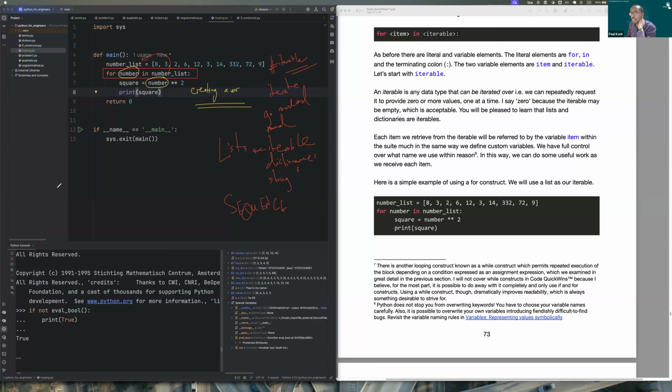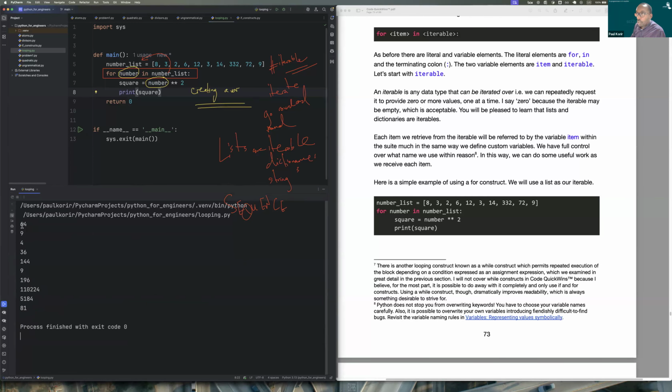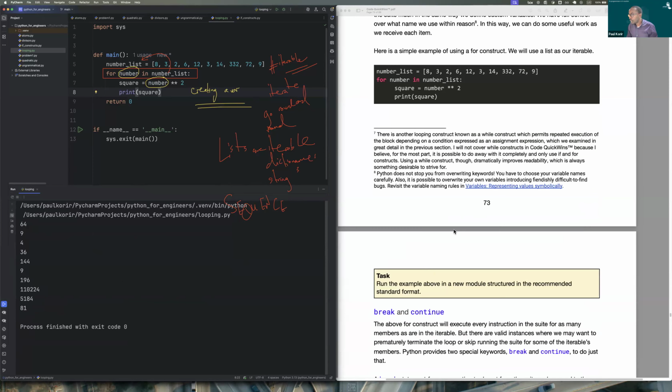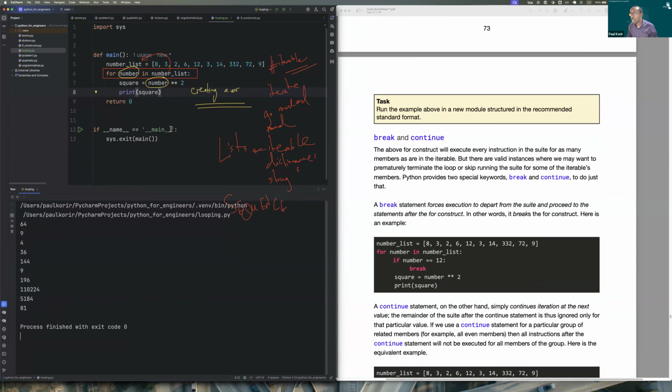So let's run this and see what it gives us. If I run this now, I get 64, 9, 4, 36, 144, and so on. So now we are looping. We create a variable and we can use that variable, okay? So we run the example above using the standard format. I've done that for you, and I'm going to just save this as looping. Now I've pushed it to the repository, so it's now available for you.